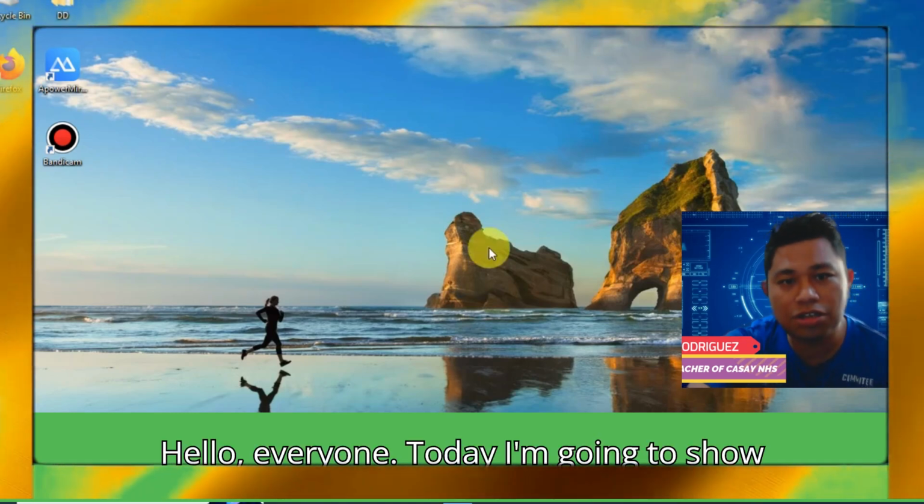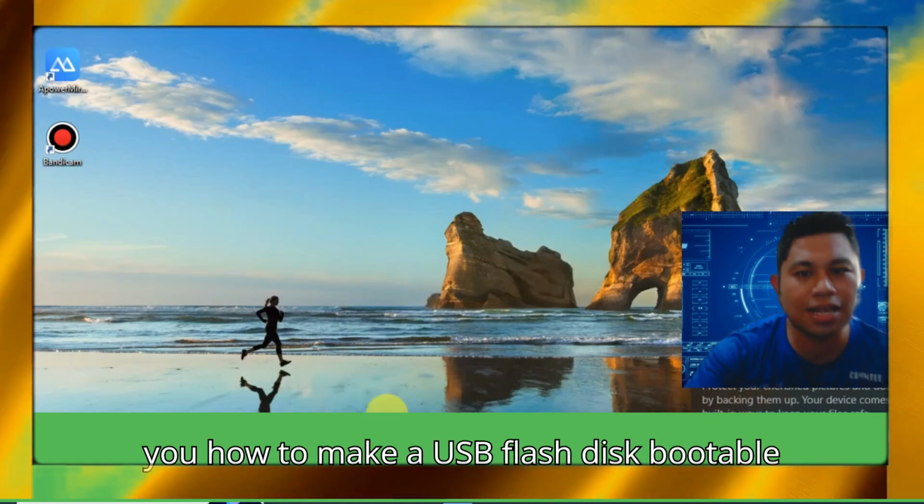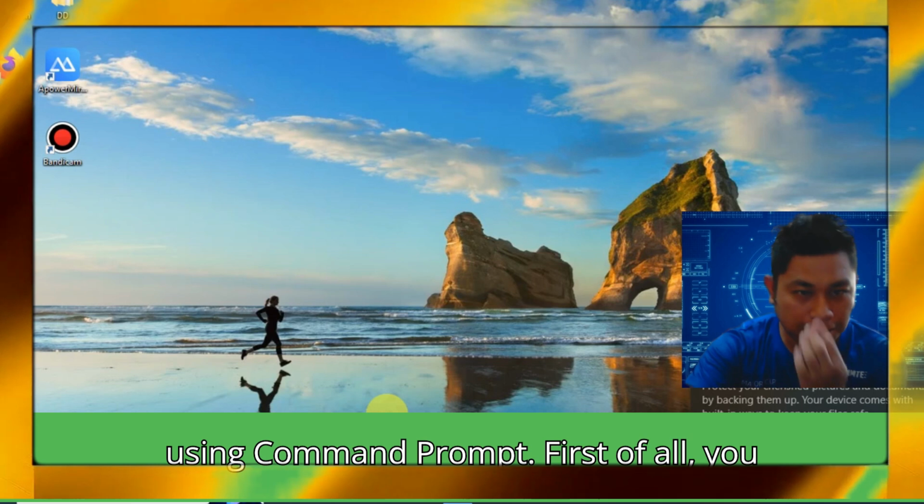Hello everyone, today I'm going to show you how to make a USB flash disk bootable using command prompt.